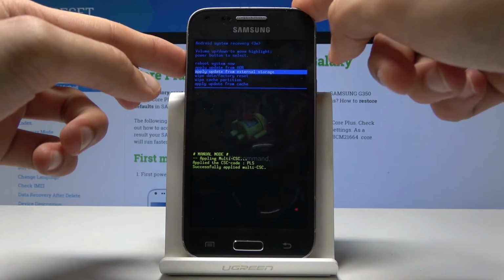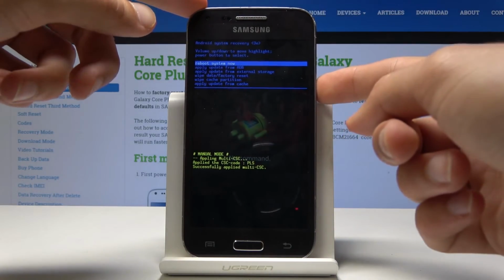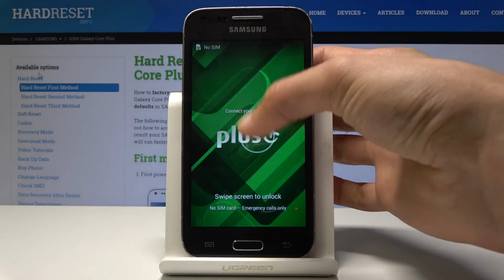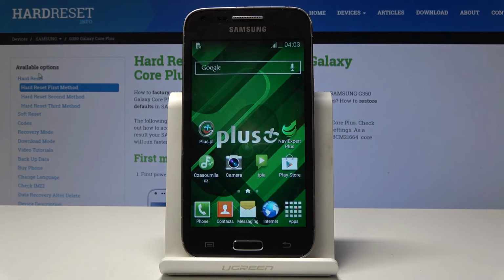Just gonna select reboot system now and confirm it with the power key. And now the device will boot back up to the normal Android. And as you can see, we're back into the normal Android. So that is basically how you enter and also exit the recovery mode.